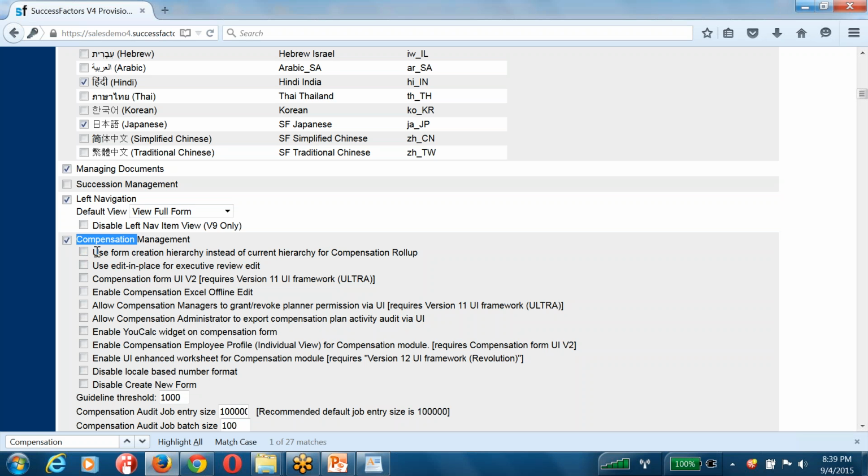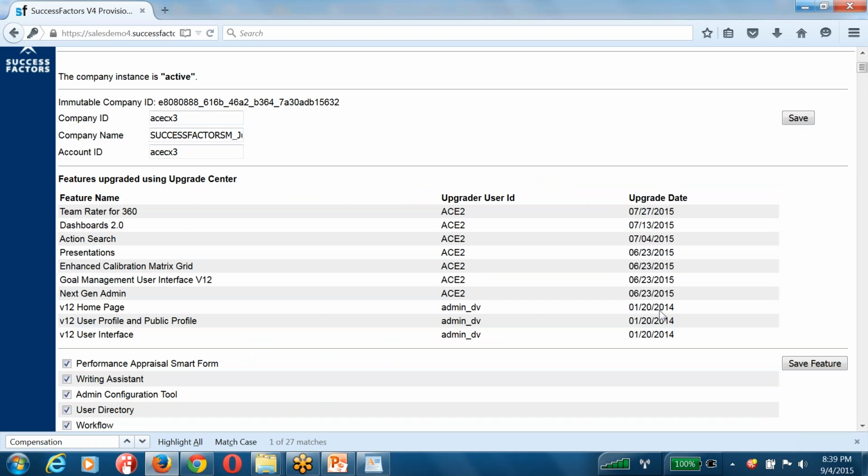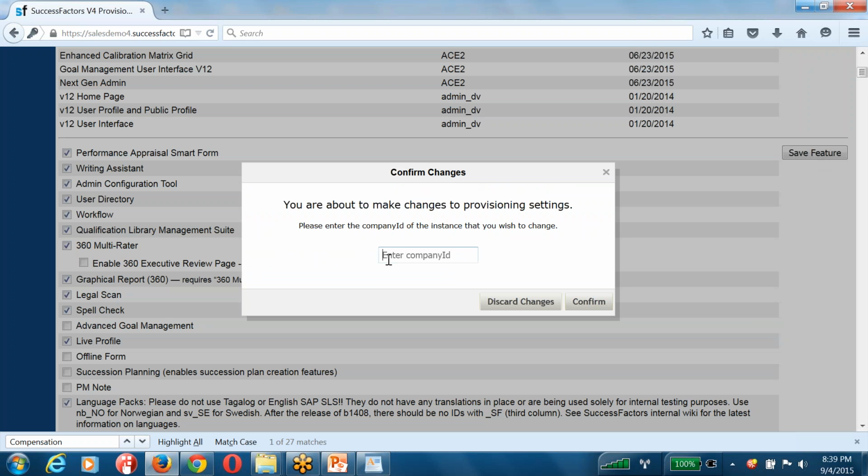So you have to understand these things, guys, which we are going to do during our regular training sessions. And based on the client needs and the features that are offered by these different switches here, you'll go ahead and activate different things, guys. Okay, and let me go ahead and save these changes, and I'll show you your compensation management module is back and ready for use in your instance, guys.